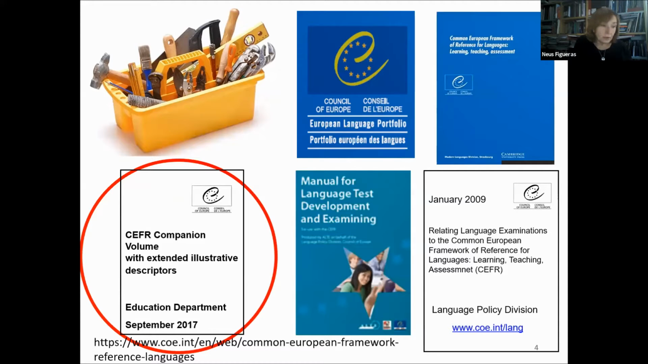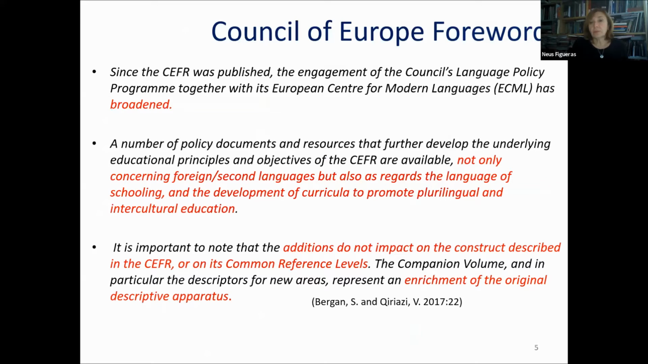The companion volume then responds officially, and this is what the, let me check the name of the titles of Professor Bergen and Keriadze, the head of education department and the head of the education policy in the Council of Europe, in the foreword to the companion volume, highlight this idea of a broad approach, not only concerning foreign languages, but also the languages of schooling, and also that the additions do not impact the construct initially described in the CEFR.